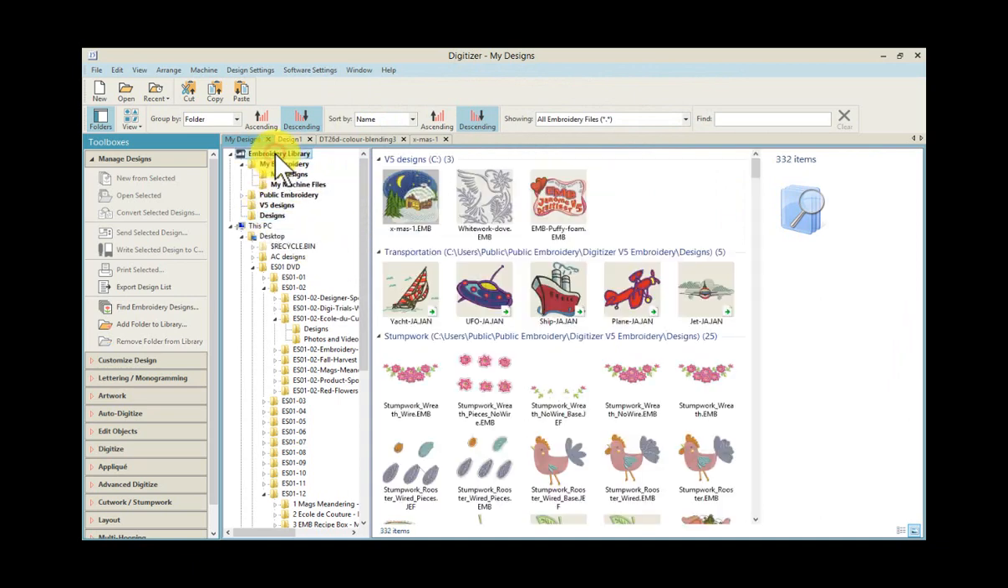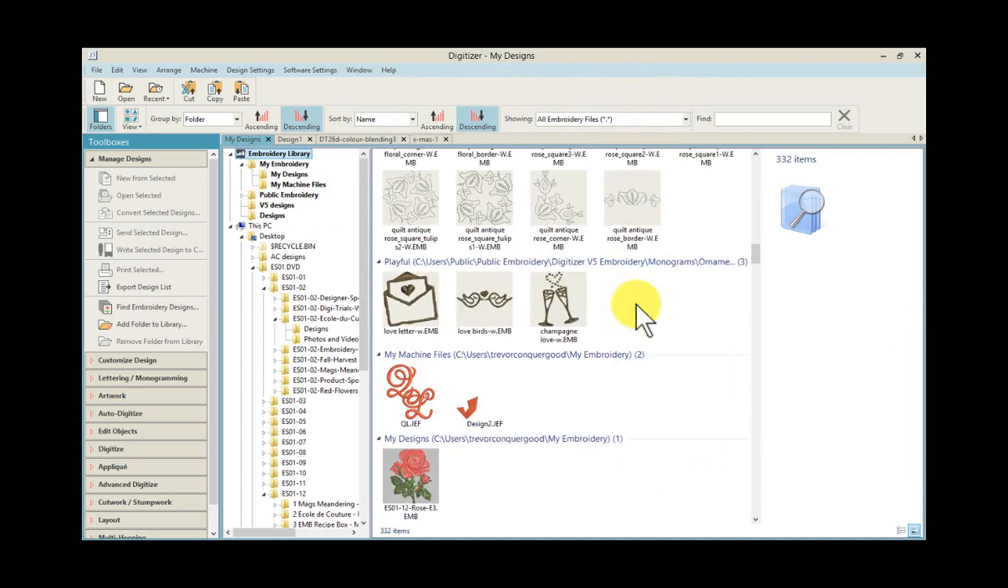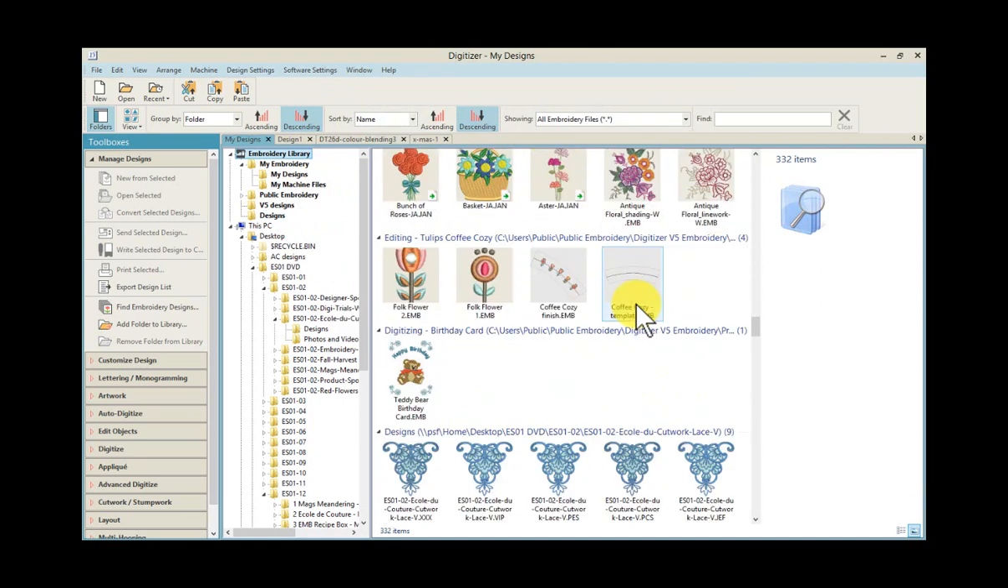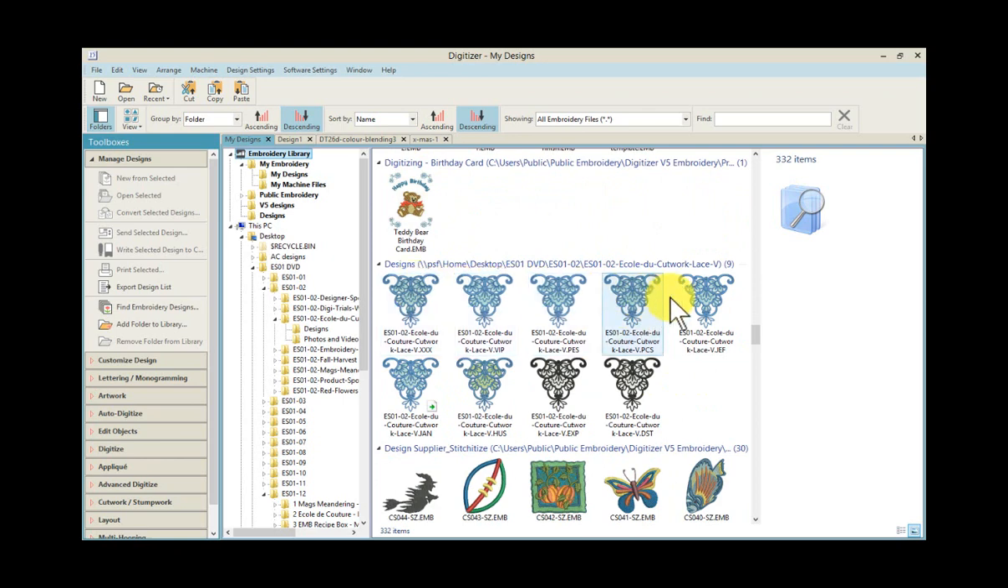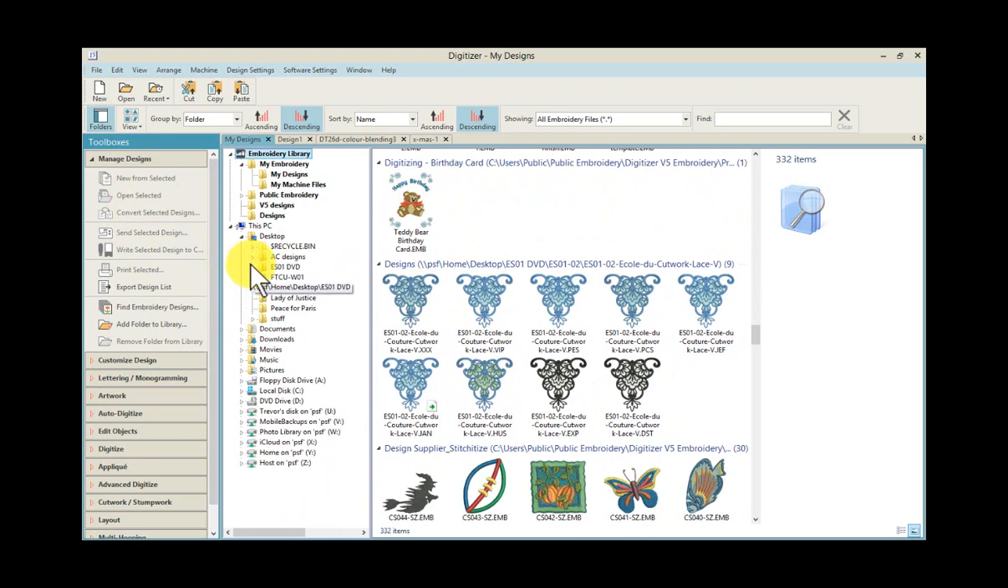If I look at Browse My Library and scroll through, we should find those cutwork lace designs have been added to our library, and they're in their folder. So that's a little bit more about using the Manage Designs tab. And before we finish up with Manage Designs, we also want to look at how to save and output your designs.